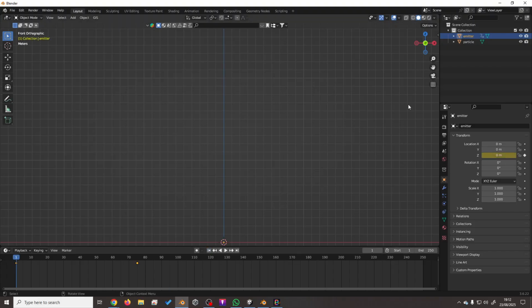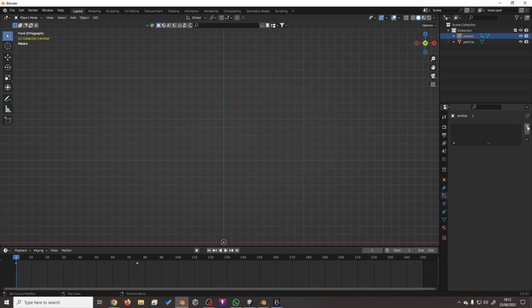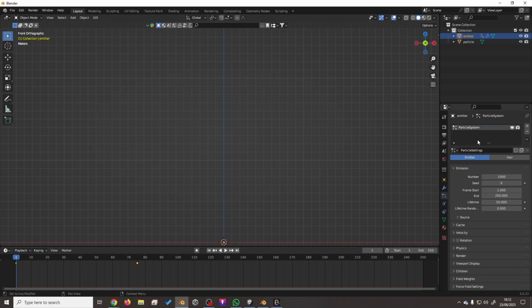Now we want to add the particle systems. So this little tab here is for particles. Click the plus tab and we need 2 particle systems. The first one is going to be the whiz or the zoom as it takes off, and then when it reaches the top it's going to explode, and that's going to be the second particle system. So the first one runs from 1 to 75, so frame start 1, frame end 75.